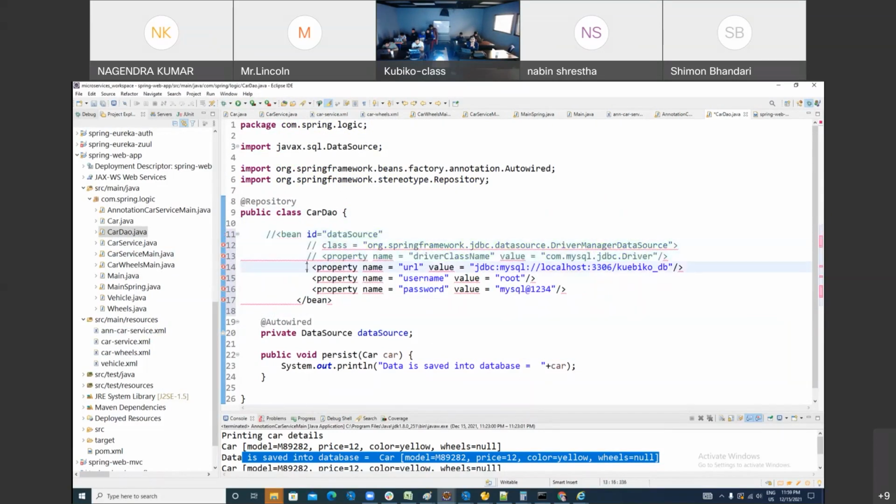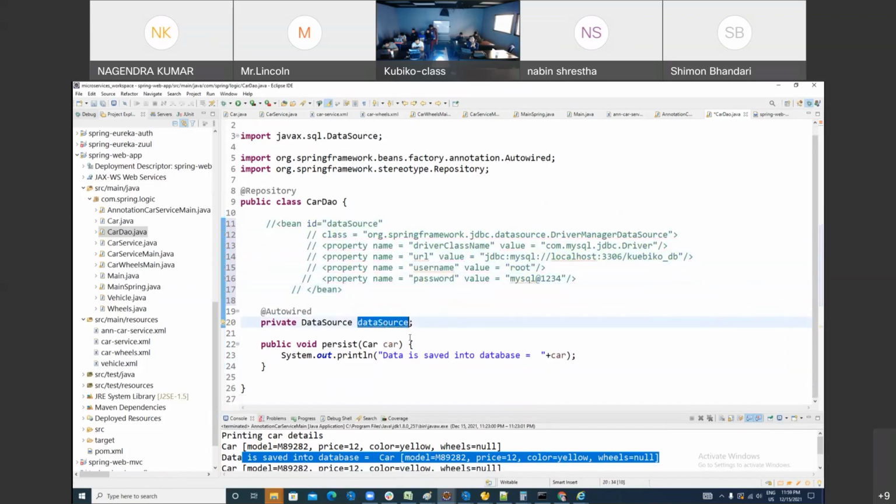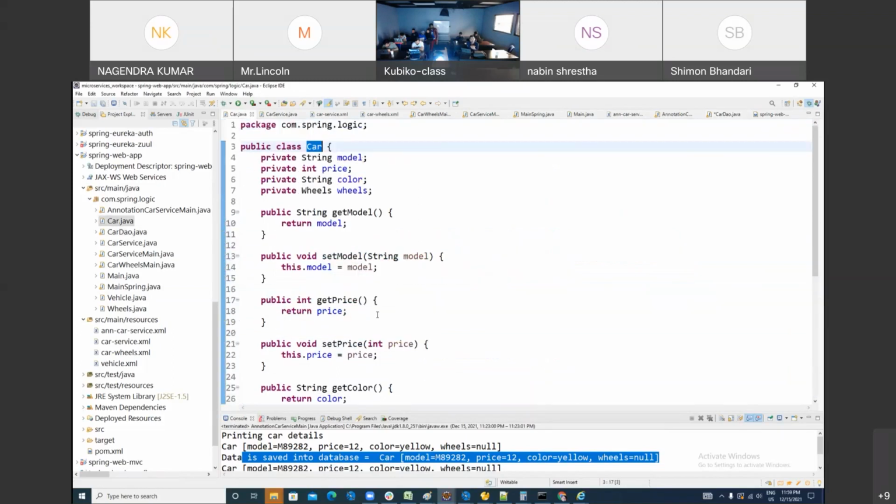This I'm just pasting so that you can have a look. And this data source gives you the connection. So you want to save this car data in the database. And for that, here we have model, price, and color. I want to save only these three things. I don't want to bother about the wheel for now. Is that okay with you? Yes.